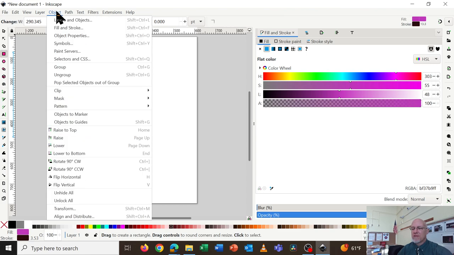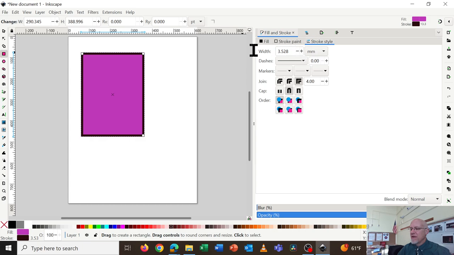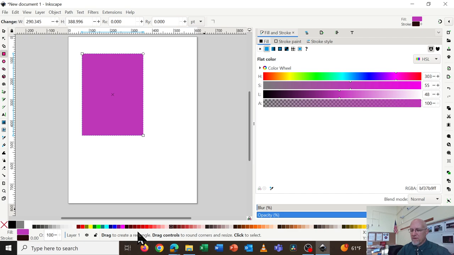So I go to Object, Fill and Stroke. The fill is the color on the inside. The stroke is the line on the outside. Go to Stroke Style and make it 0. And then hit enter, and then the stroke goes away. Fill, you can change the fill color down here to whatever color you want. If you use your scroll mouse wheel, it'll scroll the little swatches down at the bottom. But purple's fine for now.